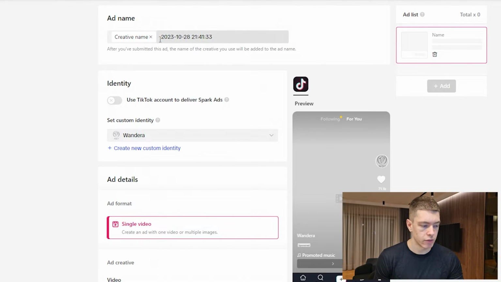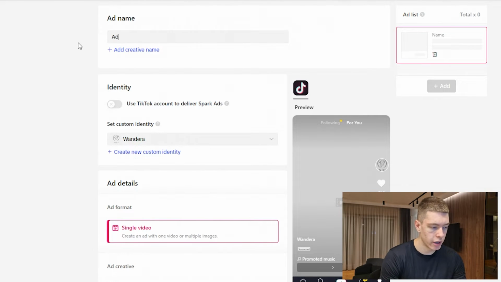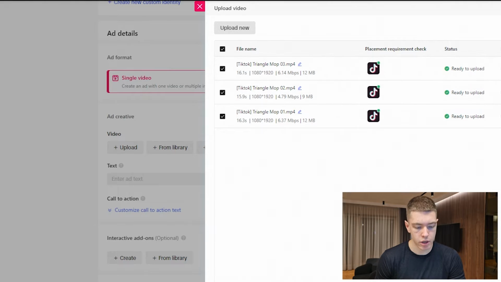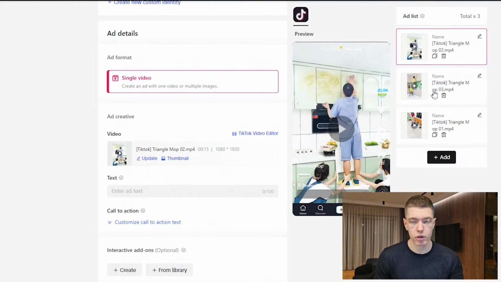And that brings us to the ad levels. So here under the ad name, we're going to turn off creative name, and we're just going to name it ad 1. And this is where we actually upload our ads. And I'm just going to upload the ads that we got from Virally Come Ads. So let's click on upload. And I uploaded all 3 creatives.